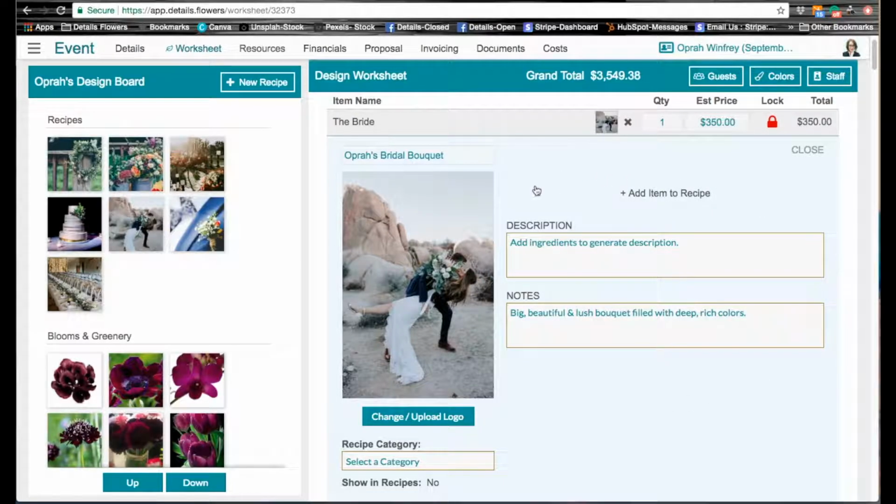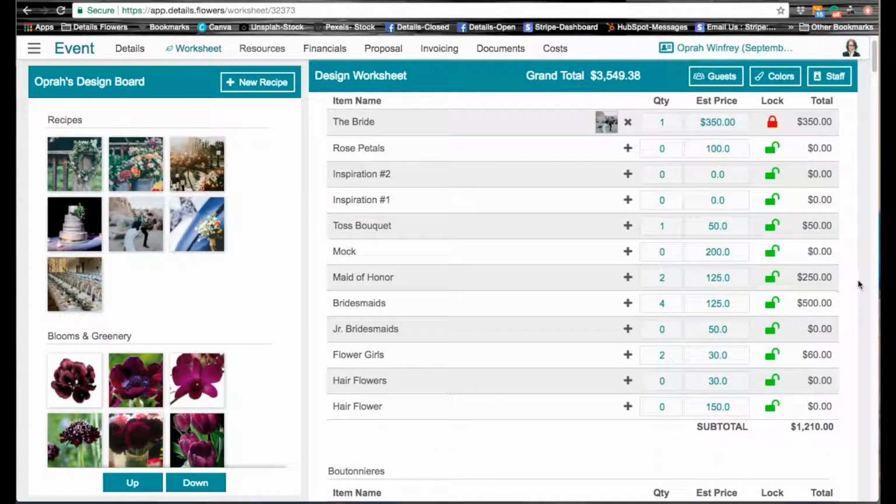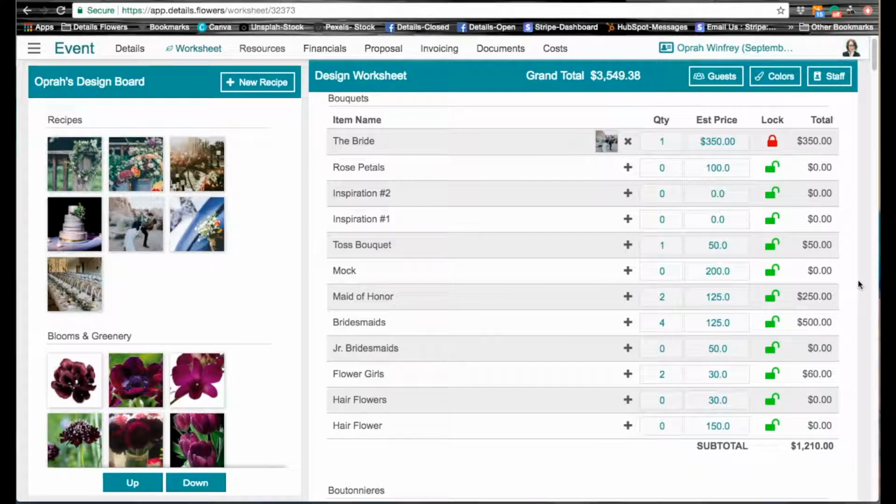And at this point, we could say that this line item is complete. We'll go ahead and close that one out. Now, something else you can do is actually build the recipe itself. Let's use this same photo here just as an example. I'm going to drag it over to the maid of honor here.